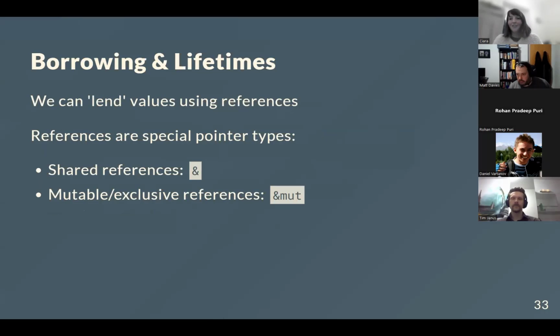If you want to share that data, rather than doing that assignment, you would lend the value using a reference. And references are just special pointer types. There are two types of references in Rust. There are shared references, where you can have multiple instances of them, and there are mutable or exclusive references.